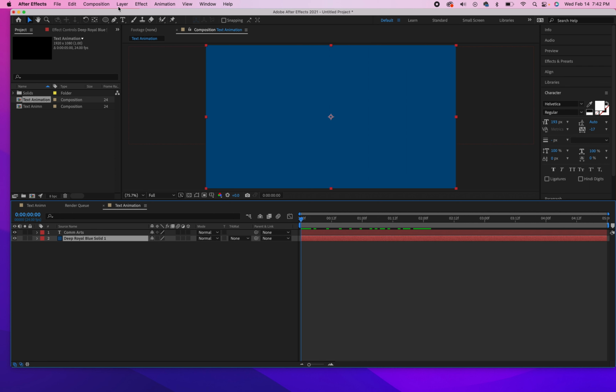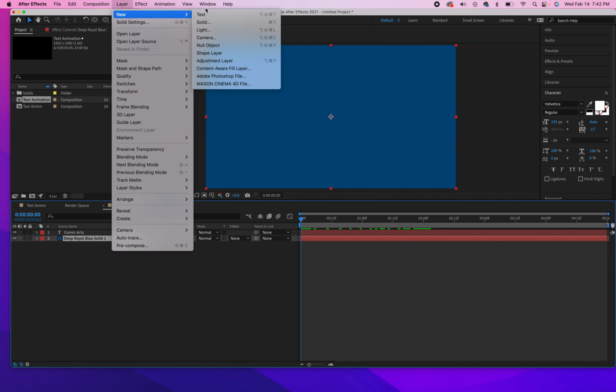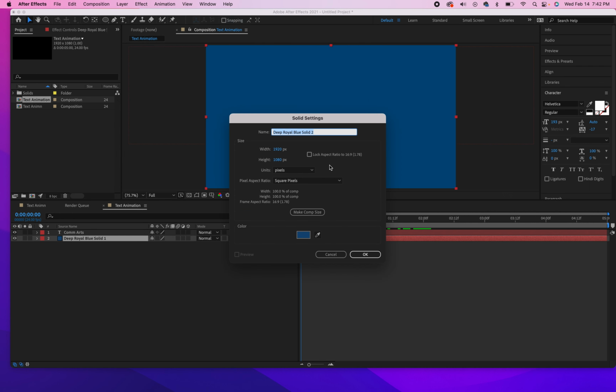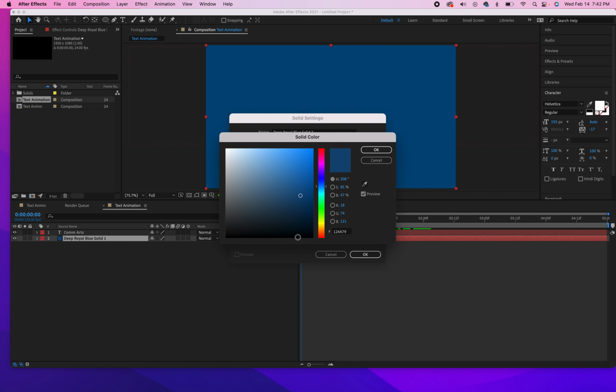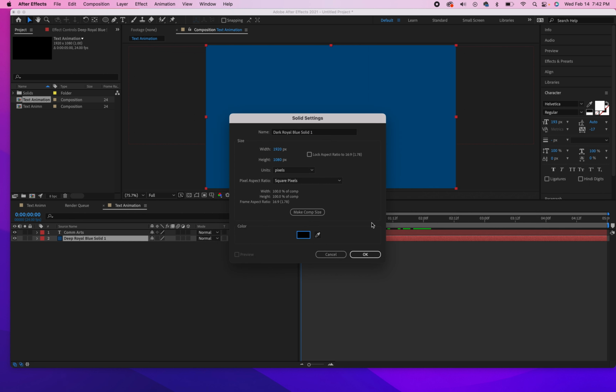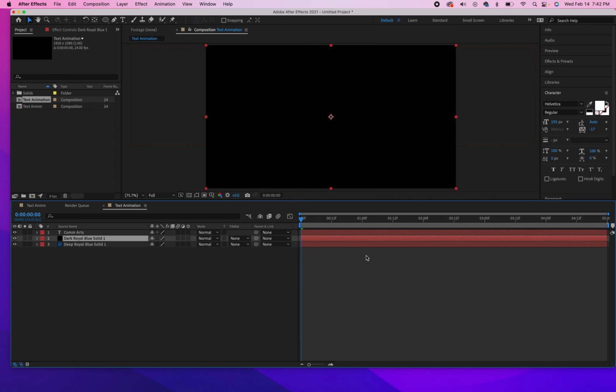Now I'm going to add another layer, and we're going to add another solid, and this one's going to be black. So I just click black, press OK. And there we have it.